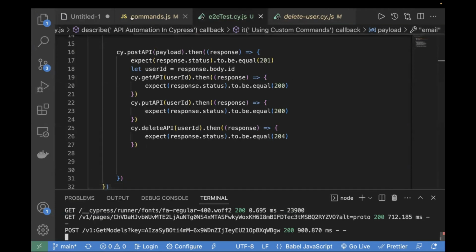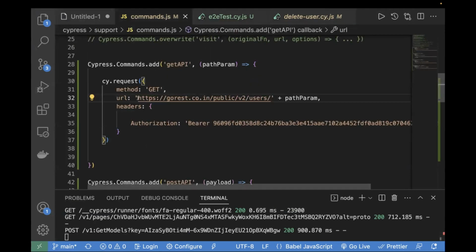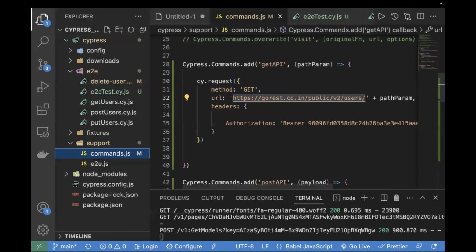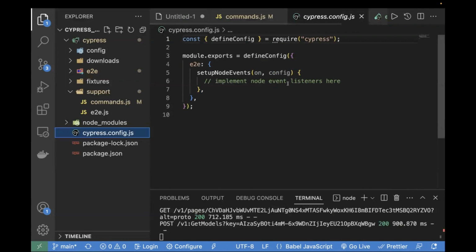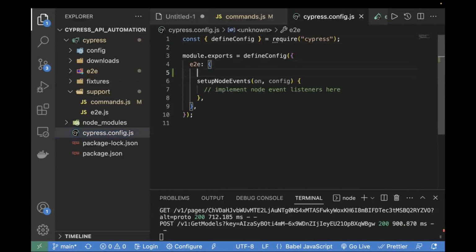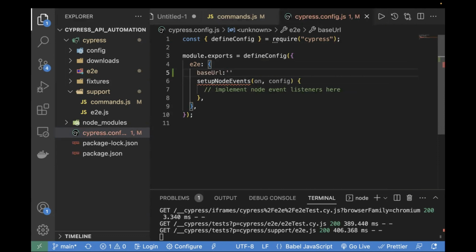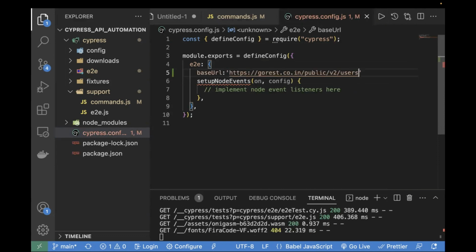So what we should be doing is passing our URL in our config.js. So go to Cypress.config.js, and in the case of end-to-end, you have to pass the base URL. And what is the base URL? This is our base URL.